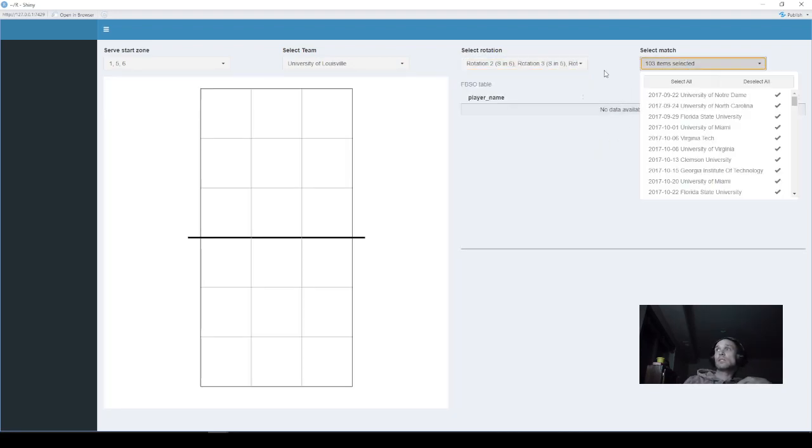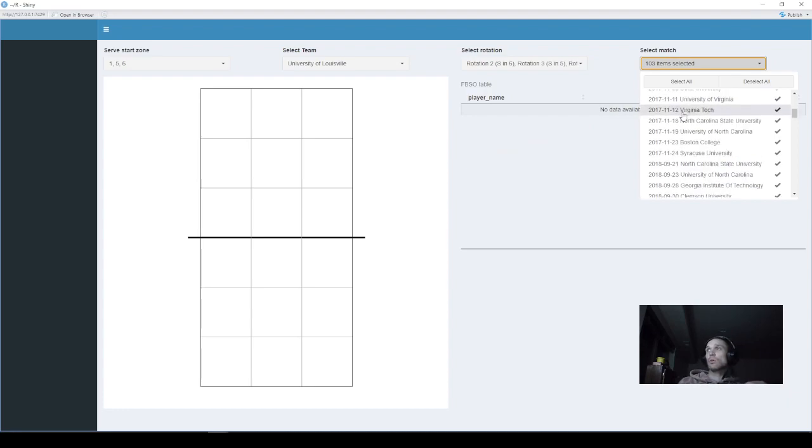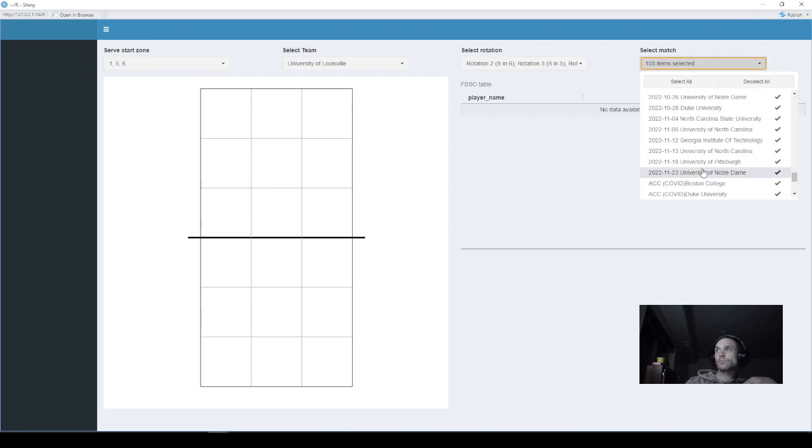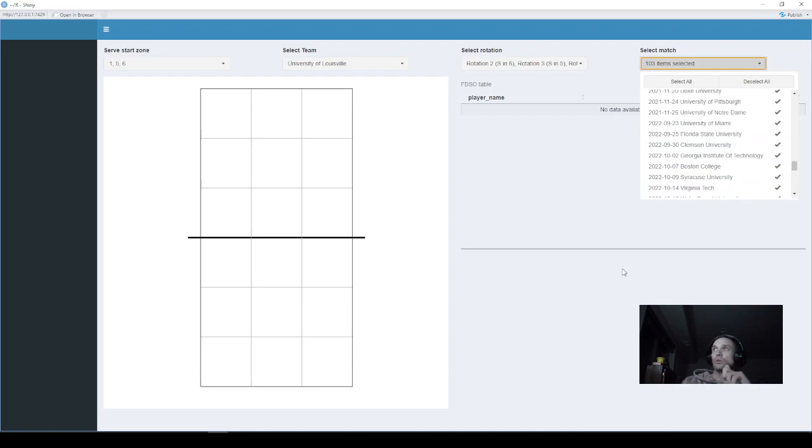And then we have a select match. And it throws up all the matches that they've played from 17 to 22. In conference play, we better associate that because Louisville, I think they did pretty good one of these years.